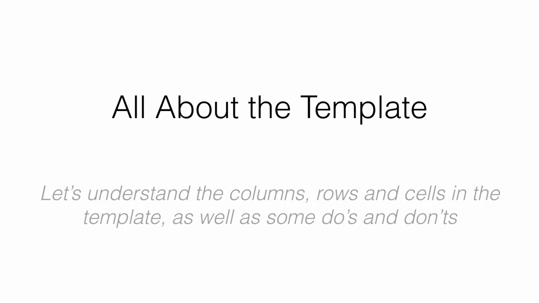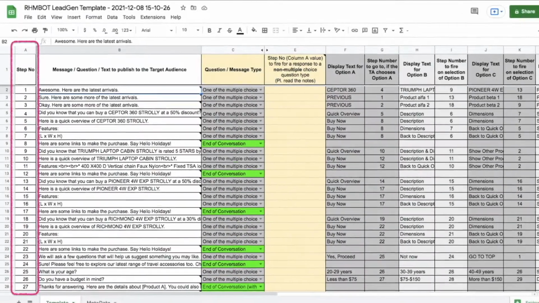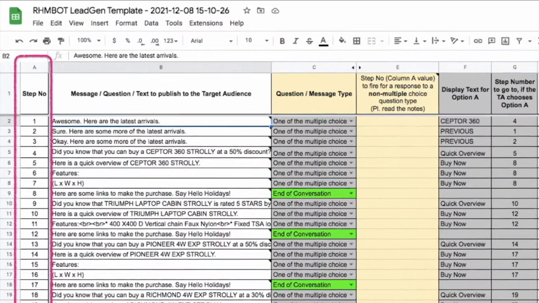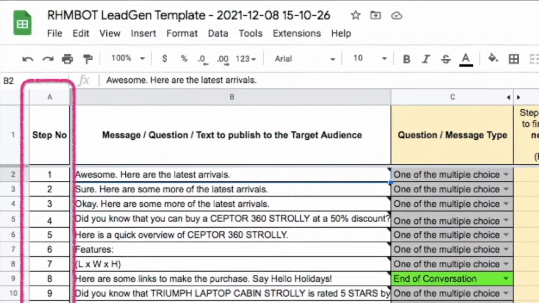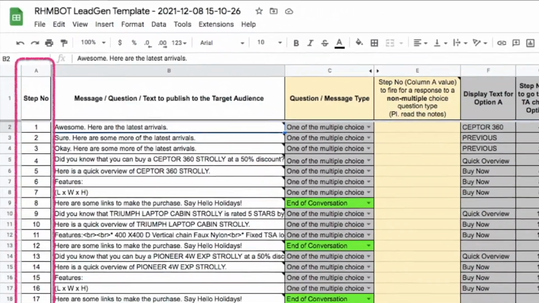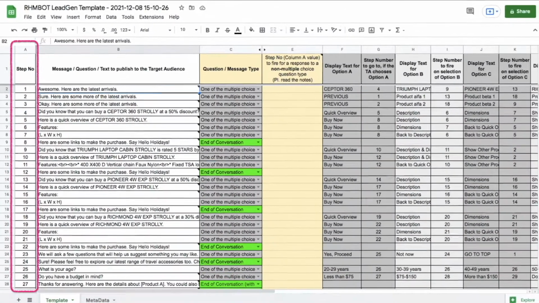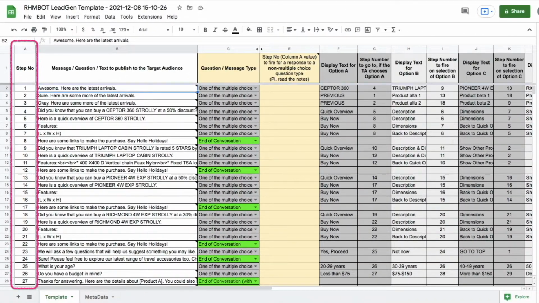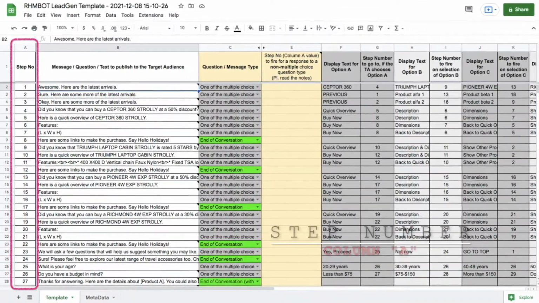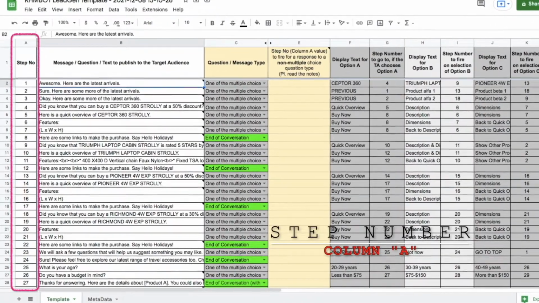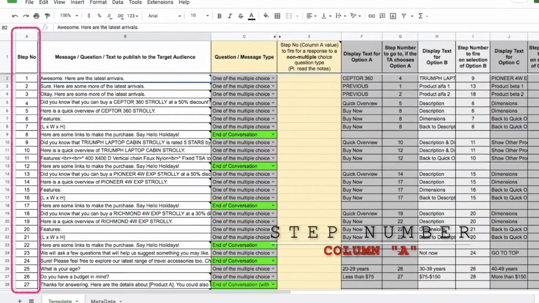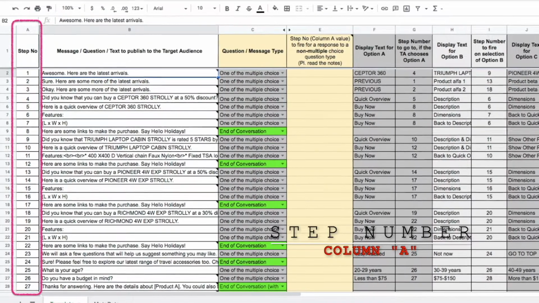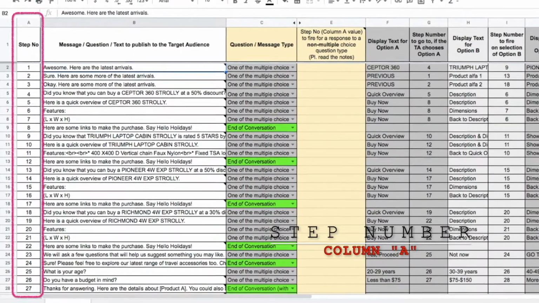Before we begin customizing the template, let's understand what the contents of lead funnel management templates look like. What we're going to see within the template apply for both the lead gen template and the campaign template. The first column is a field called step number. The numbers are generally sequential starting from 1, but it doesn't have to be in an order, though we recommend it. What's most important to remember is that the step numbers are unique.